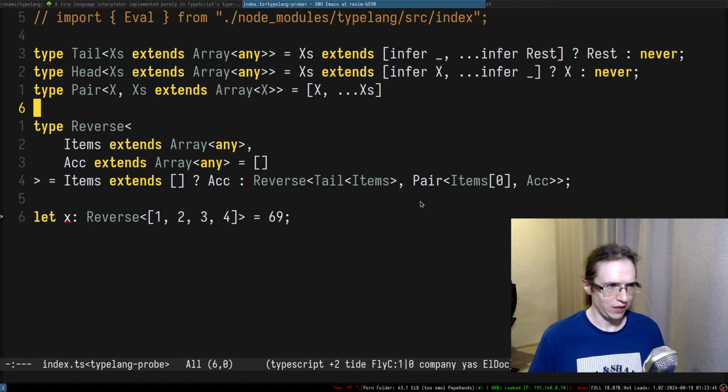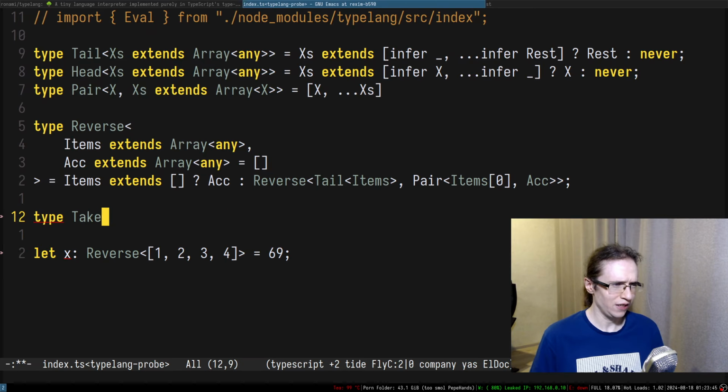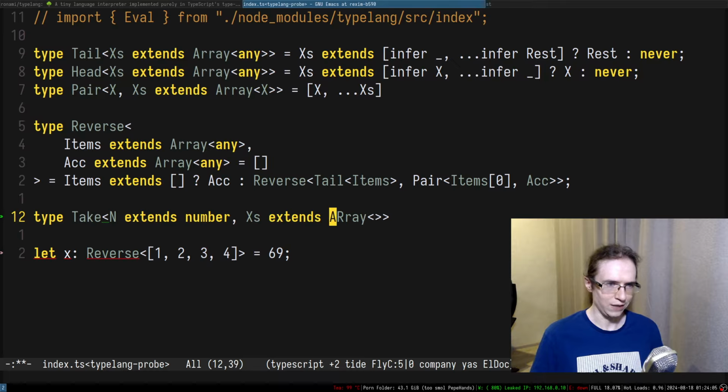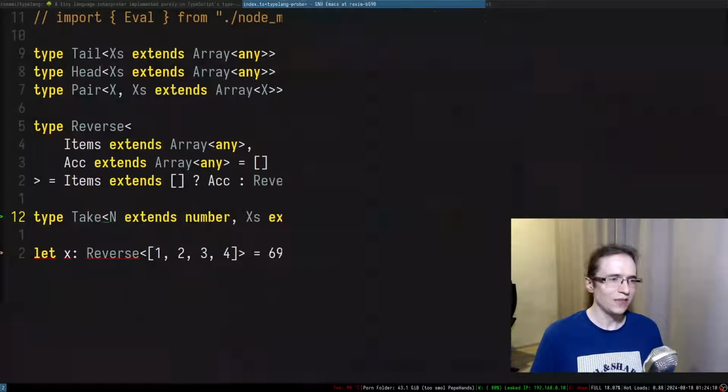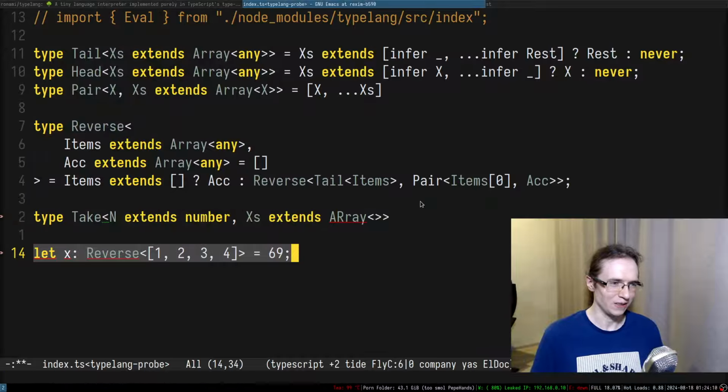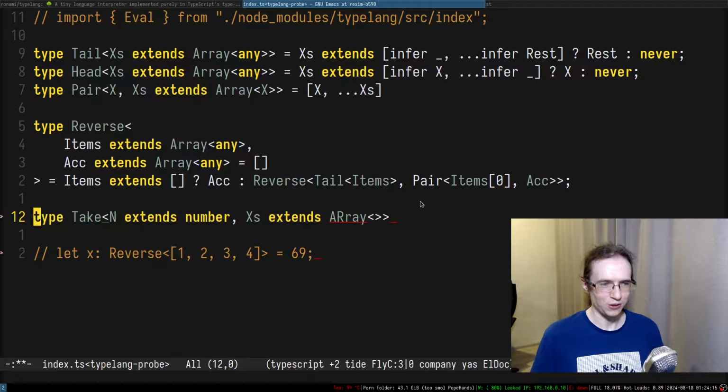So I want to implement the take function, the function that takes n elements from the list. Essentially we can say n extends number, that's one thing we have, and items, let's call it xs, which extends an array of any. Oh my god, it's lagging. Okay, it is probably lagging because it's a recursive thing. So array of any.